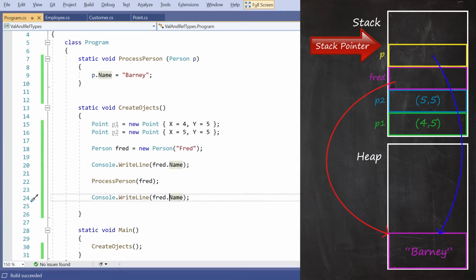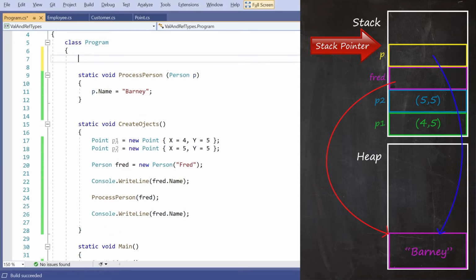And that's going to be the same whatever happens when you move references around, whether you're passing them as parameters or returning them or whatever it may be. It's not quite the same when we're dealing with value types.